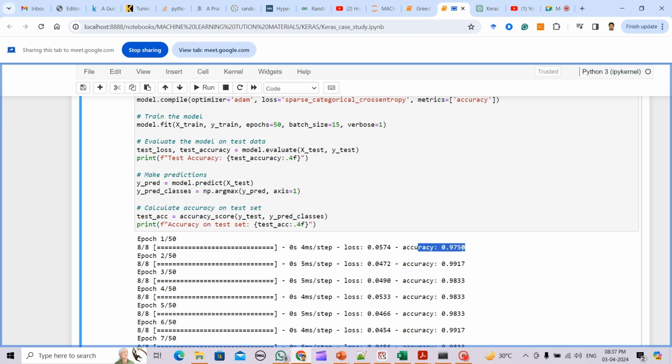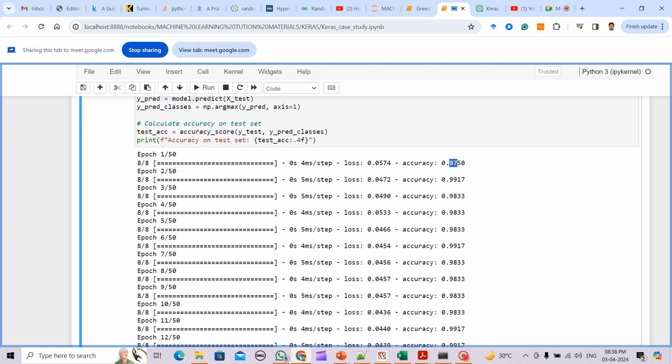As I told you, the dataset is actually very clearly separable. That's why from the very beginning the accuracy is 0.97. But in some other complex dataset, maybe you will see the accuracy will start from 50% and gradually go up to 90% or something like that. Okay, so if you see here the loss, it started with 0.0574. It gradually decreases, and sometimes also increases.